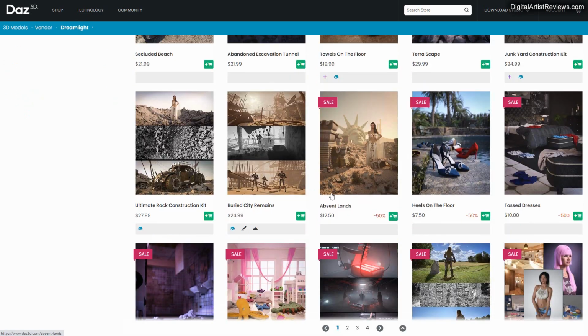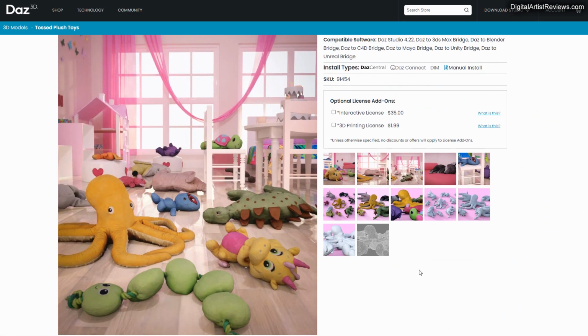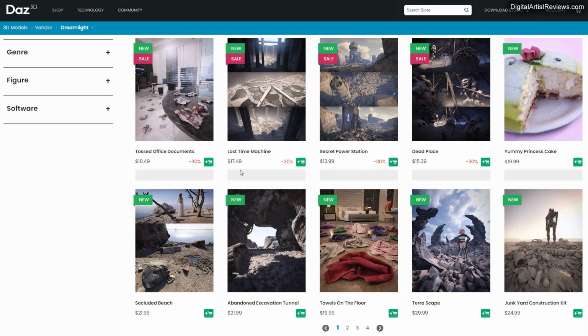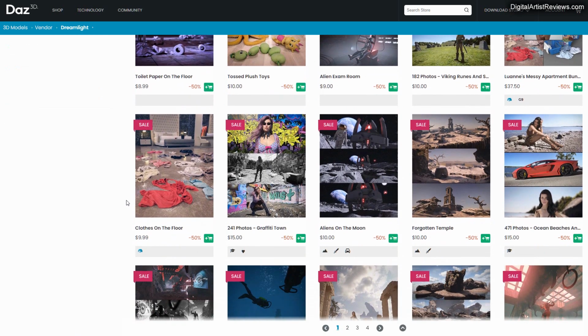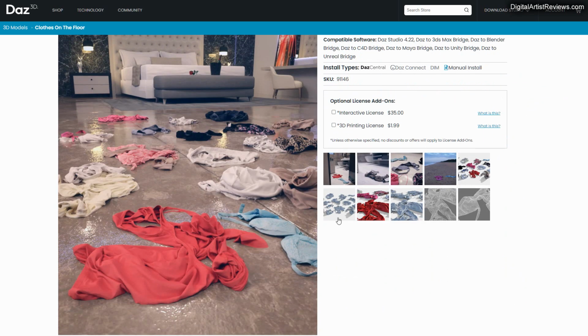And an additional one is called Tossed Plush Toys, right? If you have scenes of kids or dogs or whatever, or even adults at times, you can immediately add a lot of cool, fun elements. Now, one more, before I show you something in DAZ, is Clothes on the Floor. This one features even bras, and how cool is that?